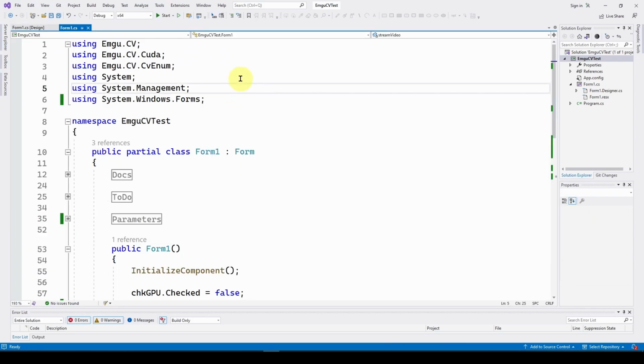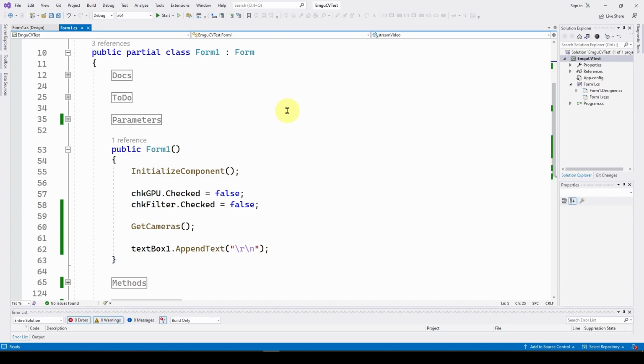So now that we've got EMGU CV and CUDA installed, we're going to need our using Emgu.CV, Emgu.CV.Cuda, and Emgu.CV.CvEnum. Also using System.Management, because we're going to be accessing devices, as we showed in previous videos, how to find out what devices, like what you will see in your device manager in Windows, how to access those, see what's available, so we can look and see, for example, what cameras are available, and then System.Windows.Forms.